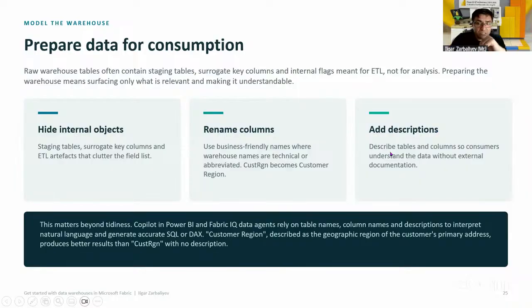Then add descriptions to tables and columns, so consumers understand what the data represents without having to find external documentation. Be honest with yourself here. That documentation you promised to write in Confluence, did it get written? Descriptions live with the data and travel with it.